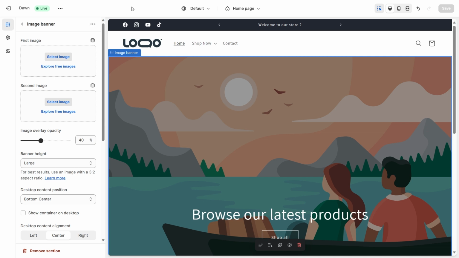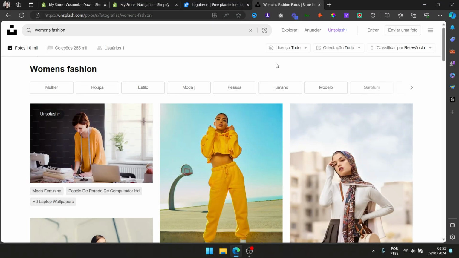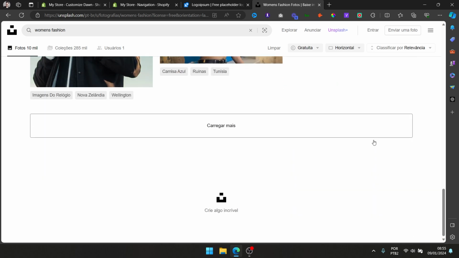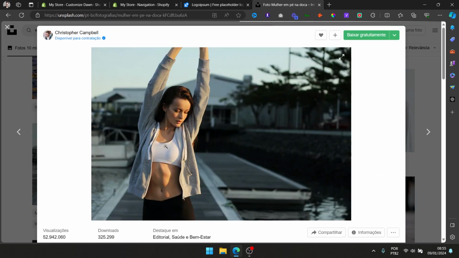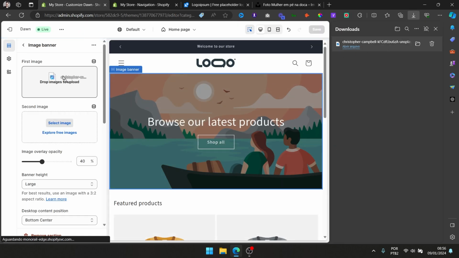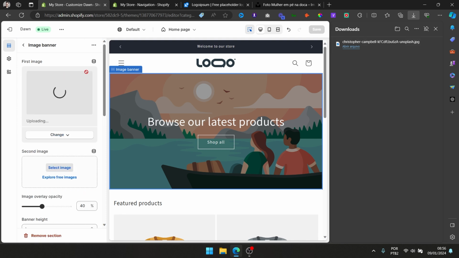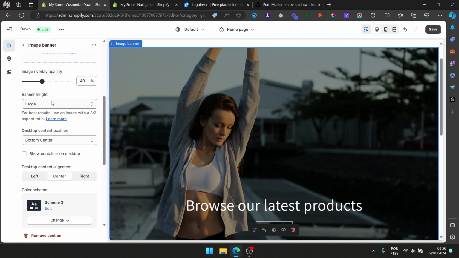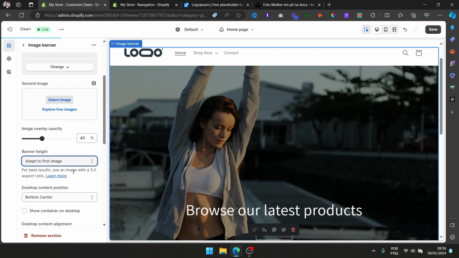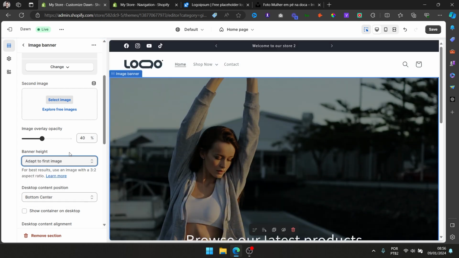So let's go into a free stock image website. Let's see if we have something. Let's pick the license to free, the orientation to horizontal, and then let's see if we have a dark image right here. Let's pick this one. This is very lifestyle. I like that. Download it for free, and then we have the image right here, and I will select the image and move it here. So we have the first image, then you have the banner. So you can click in here and adapt to the first image, and it will be the same size of the original image. I don't recommend this because you can run into responsive issues.